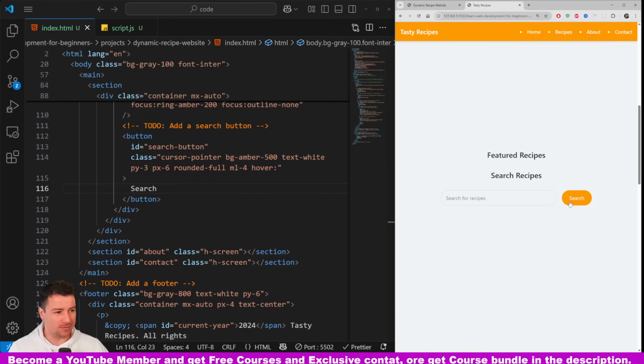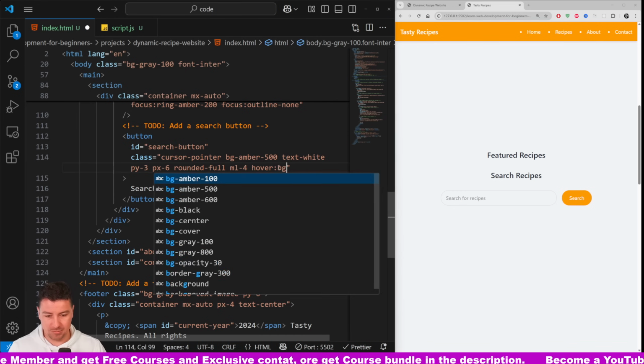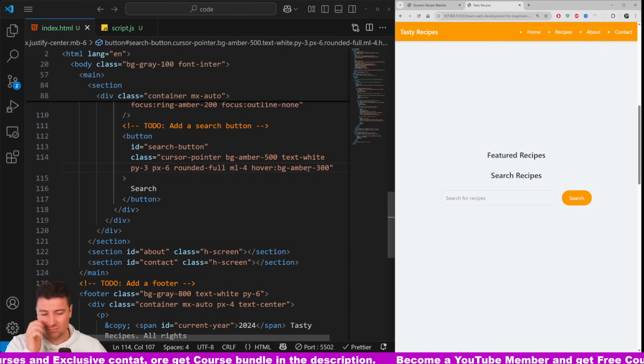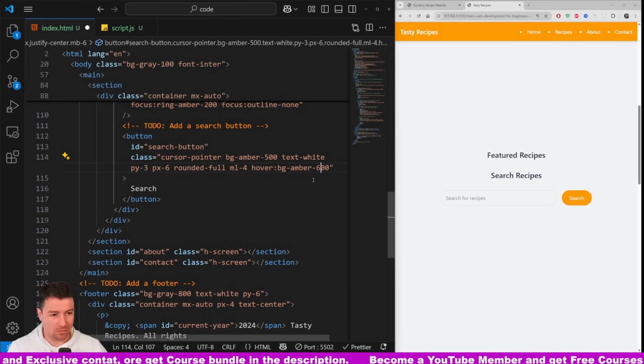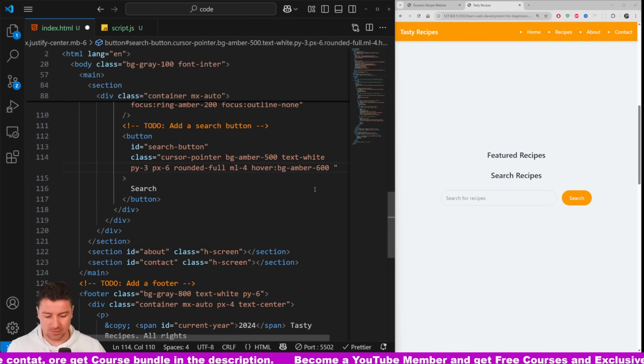So search button. We have a cursor pointer. Let's add hover effects. So hover. What do I want to do here? Let's change the background to amber, but 300. No, wait, 600. Why am I going lower? This is not how you should style things. So BG 600. And of course, transition.